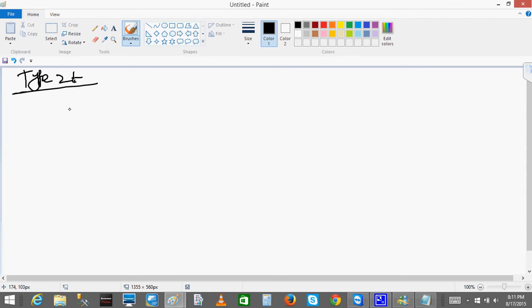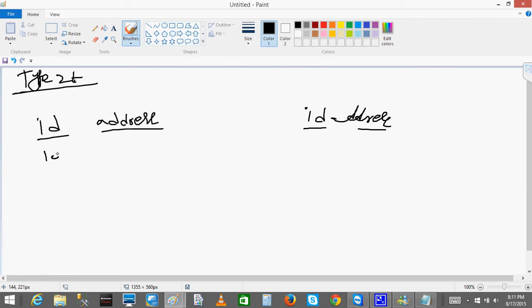Okay. So in the type 2, basically, the same thing, I'll have the ID and address. ID is 101, address is Delhi. Next, I'm changing the Delhi to Mumbai. Alright, it's a little bit clear. Delhi to Mumbai. So in the type 2, what happens?